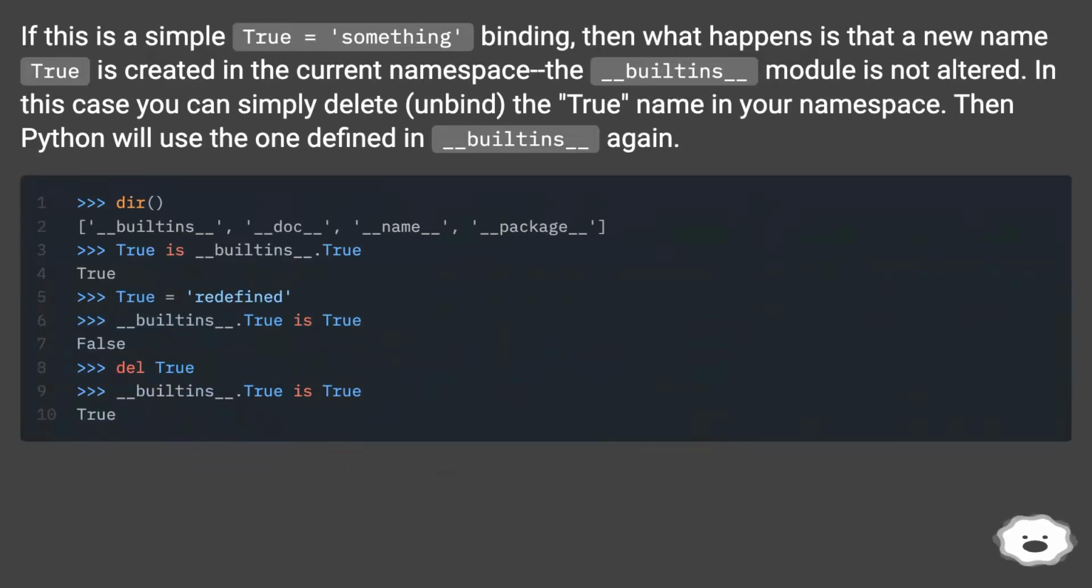If this is a simple True = something binding, then what happens is that a new name True is created in the current namespace. The __builtins__ module is not altered. In this case you can simply delete, unbind, the True name in your namespace. Then Python will use the one defined in __builtins__ again.